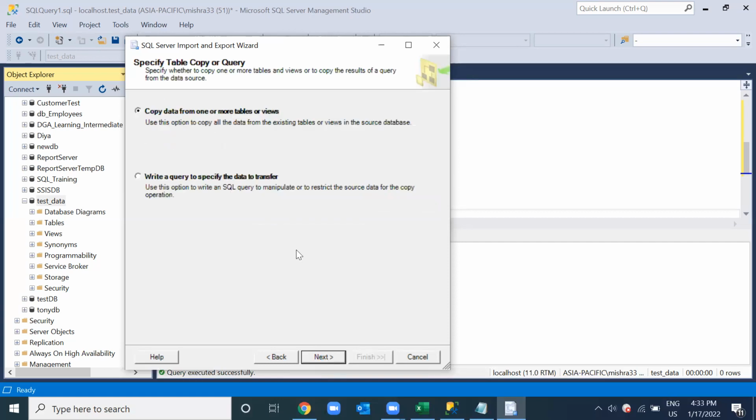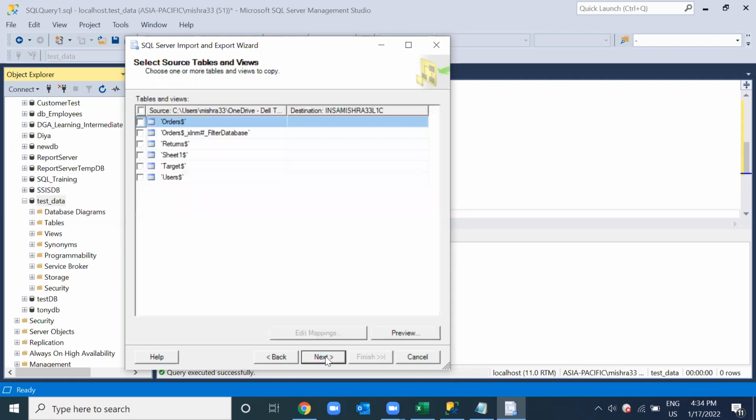So it says copy data from one or more tables, and write a query to specify the data to transfer. If you don't want to write a new query to bring in the data, just go ahead with the first option. If you want to write a SQL query and get into those complications, then you can leave that. But in my opinion, you can just use the first option, copy data from one or more tables, and then click on the next option.